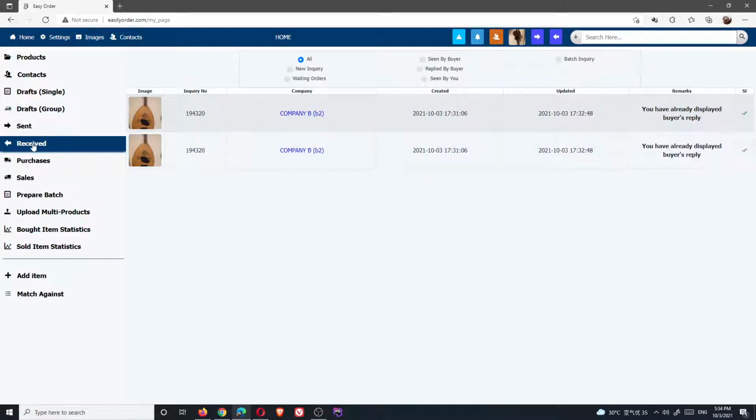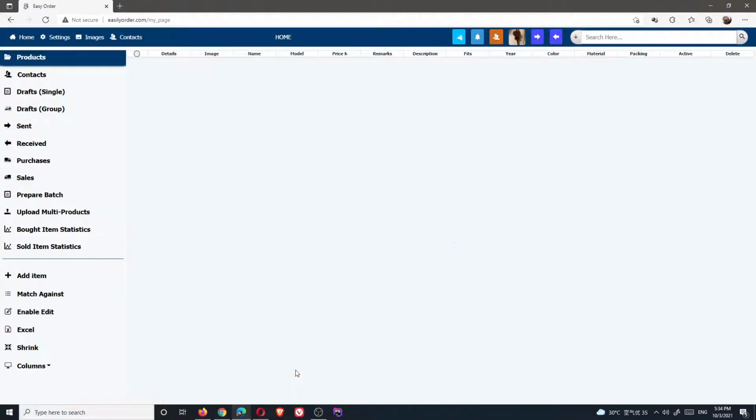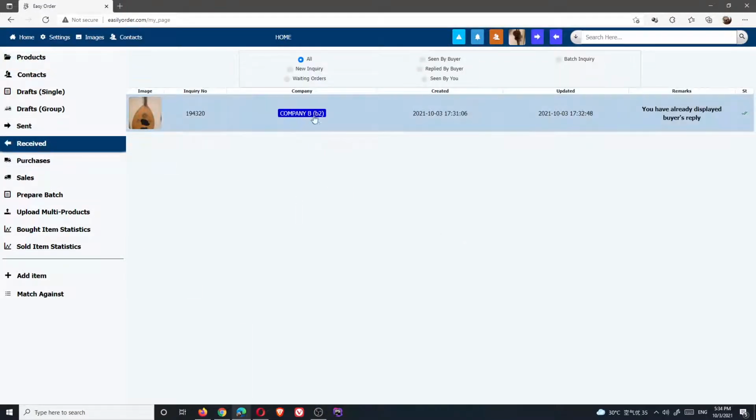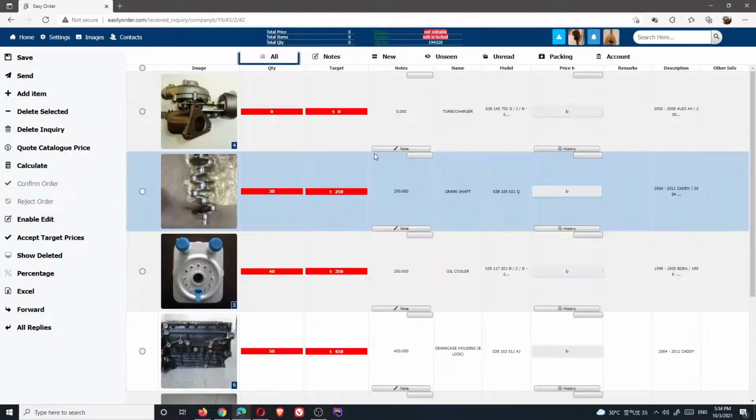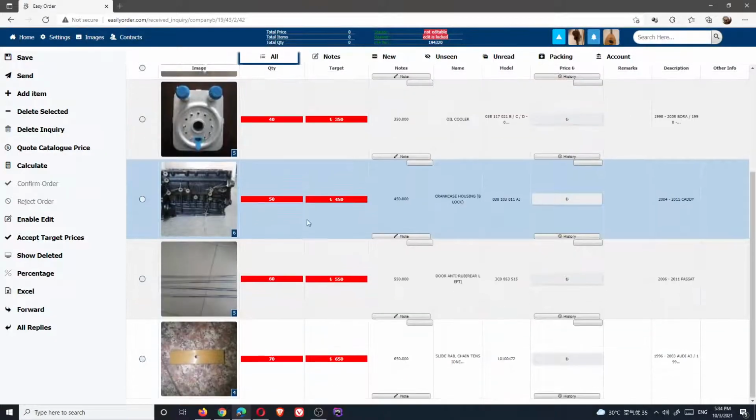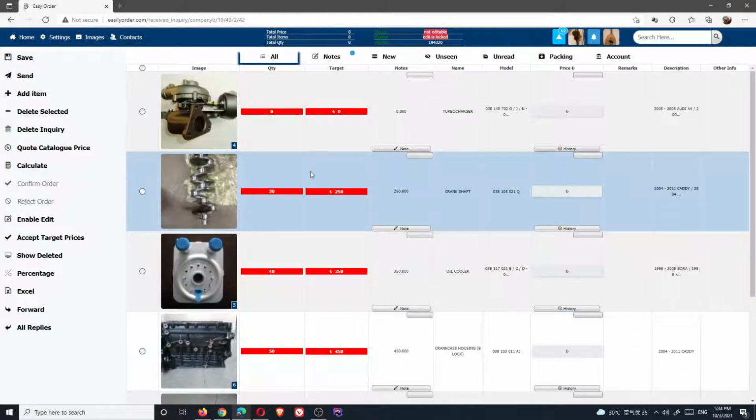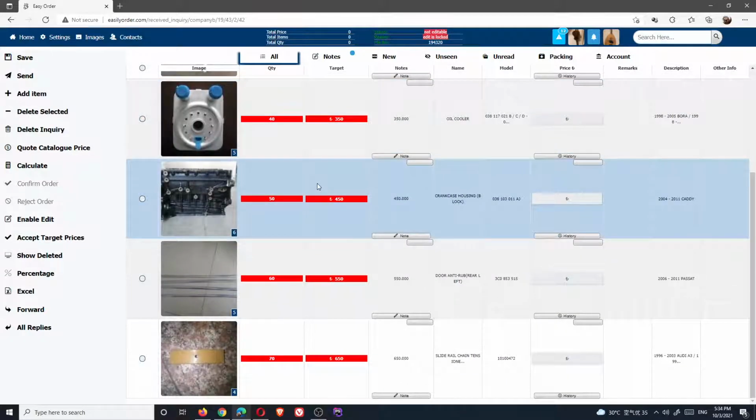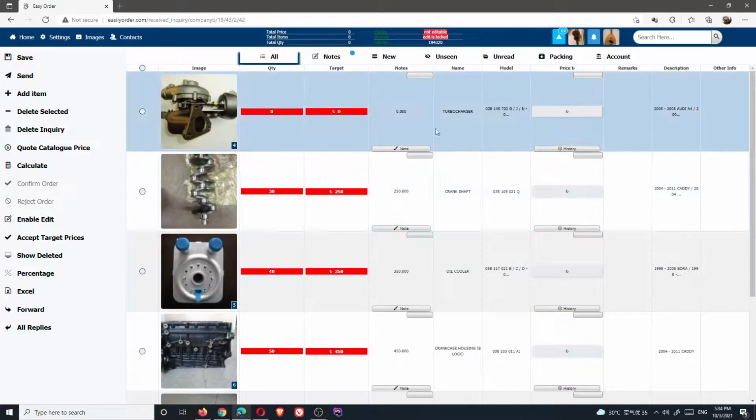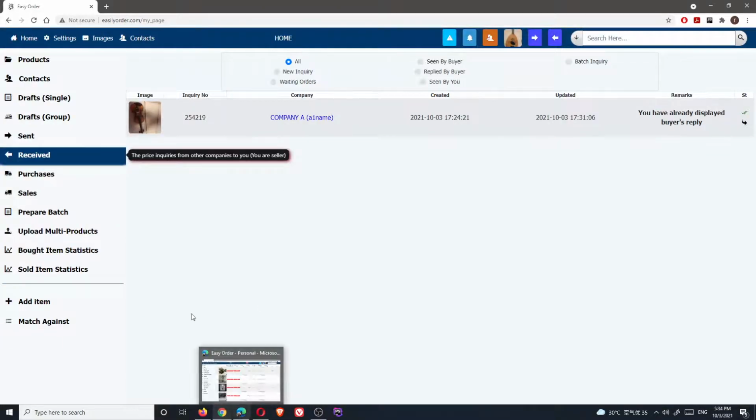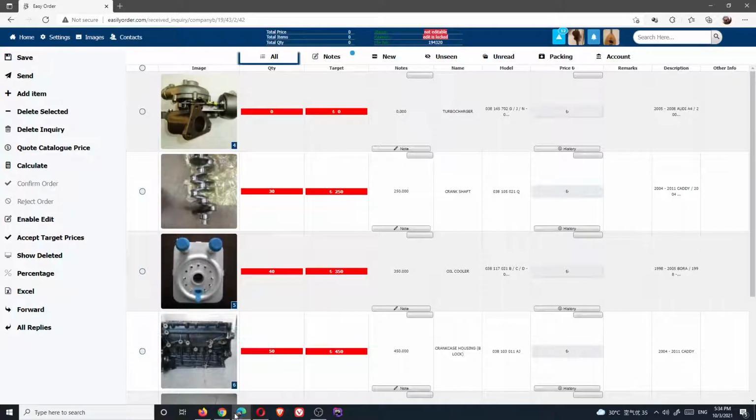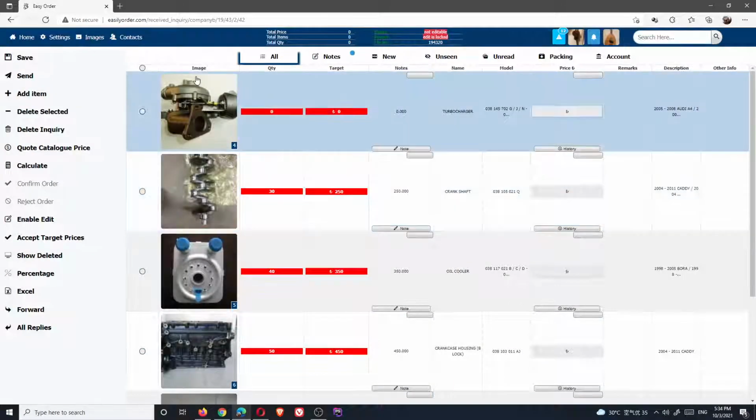One more came. Let's refresh the page because we sent 2 times. Maybe it came 2 times. Oh no. Okay, now when we go to here, company B, here, we can quote price and send back to company B here, right? Who got this inquiry from company A.